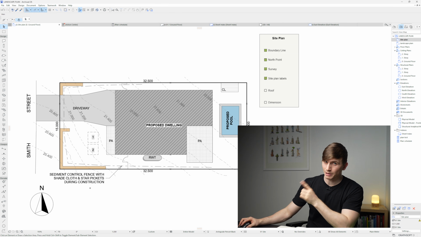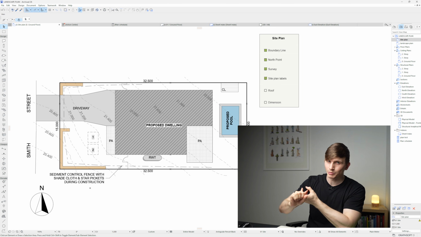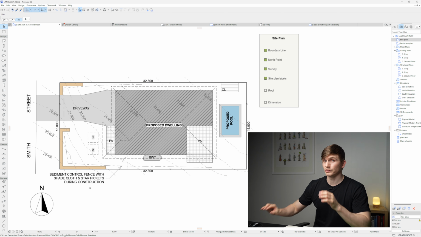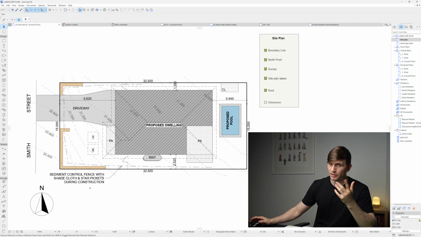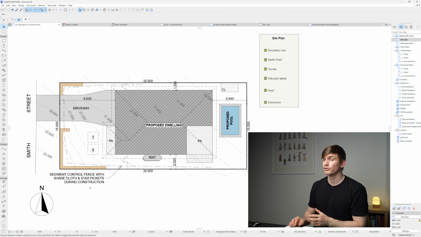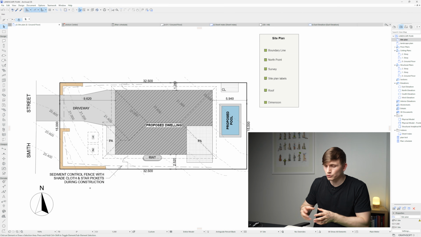We've got our site plan labels, which are showing information like waste bins, as well as sediment control lines, and any other notation pointing towards stuff that's happening on the site. Next up is the roof, and after that, the dimensions, which are going to note our offsets from our side boundaries.